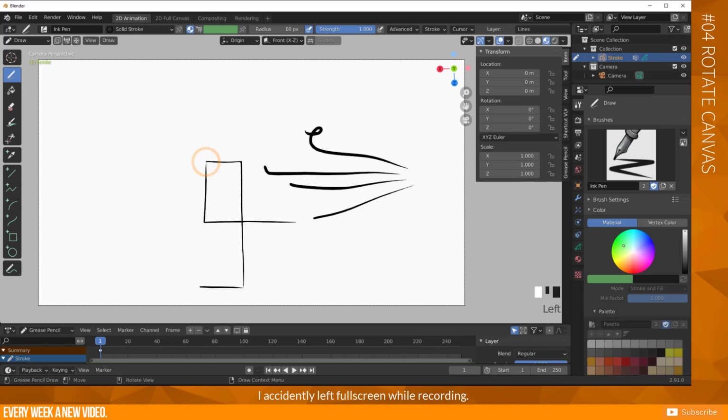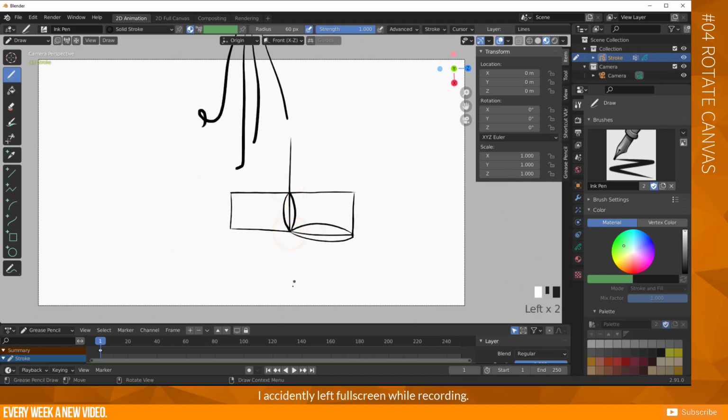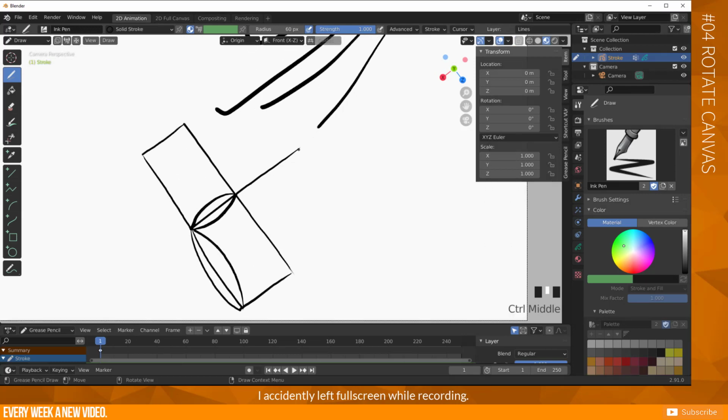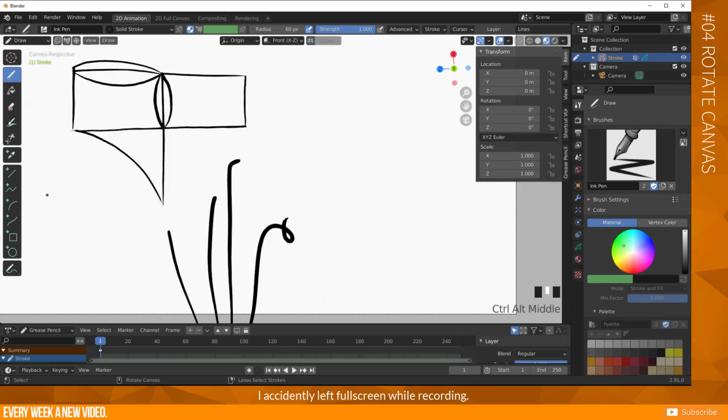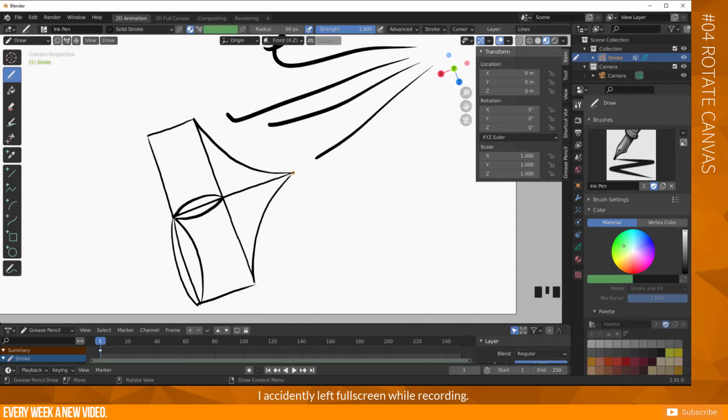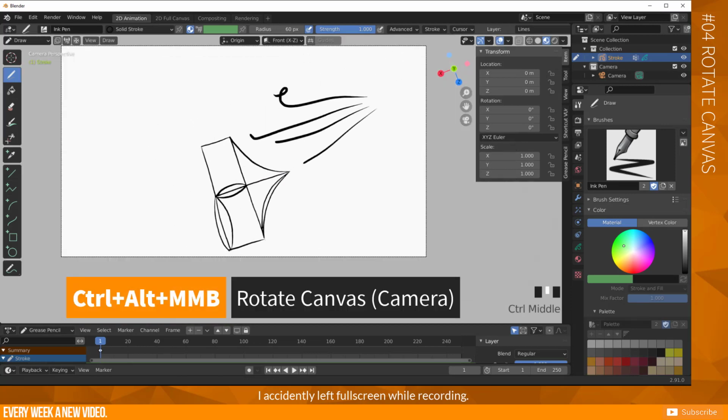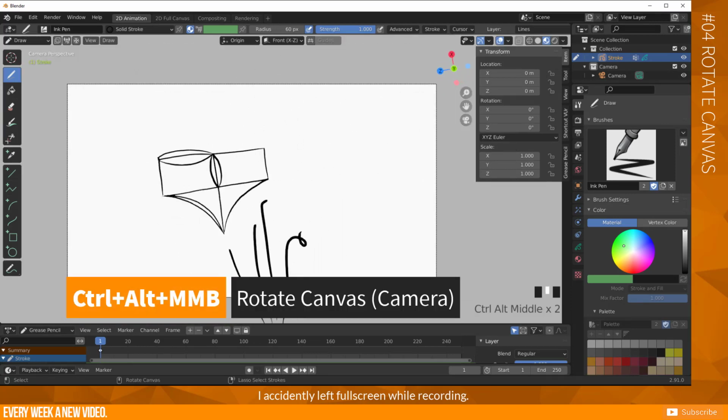There is a new shortcut which actually rotates your camera and your current view is rotating with it. It seems like you're rotating the object itself, but basically you just rotate your camera. The shortcut is Ctrl, Alt and middle mouse button.